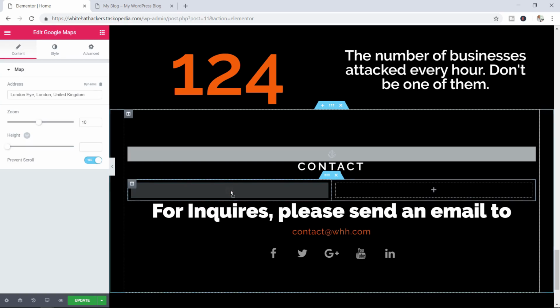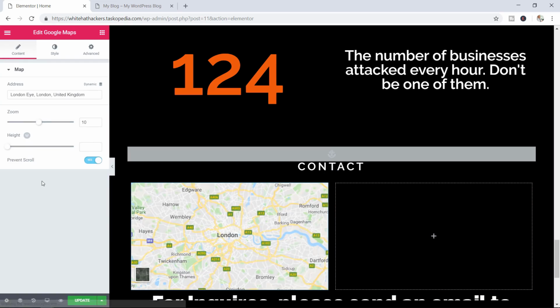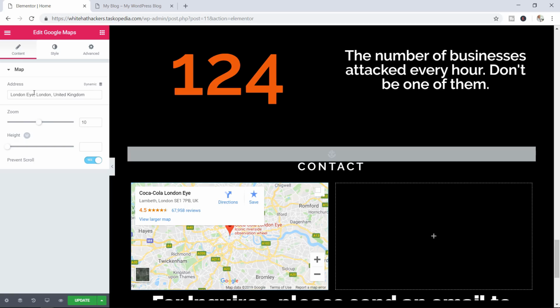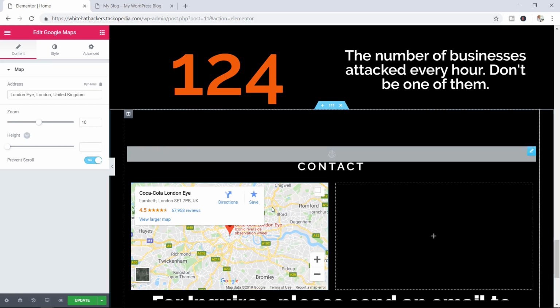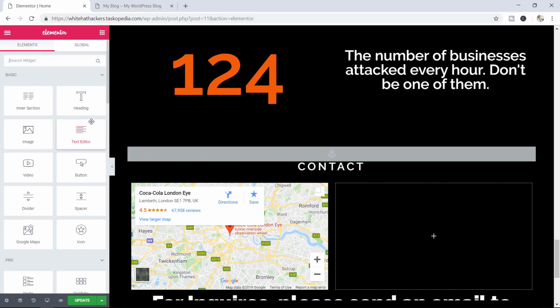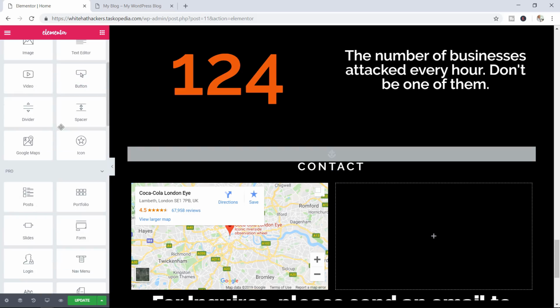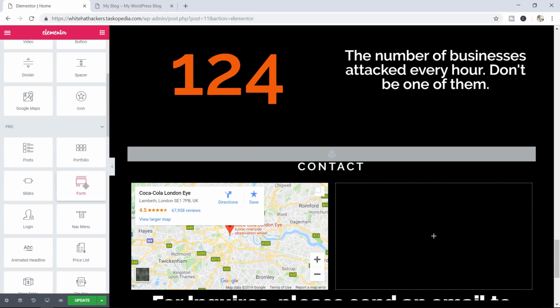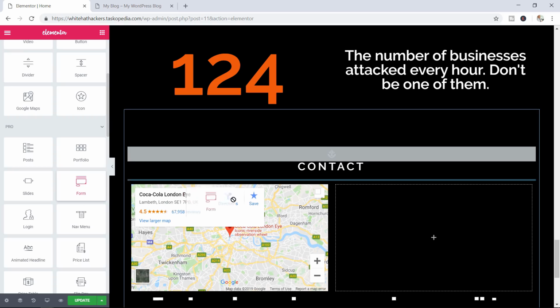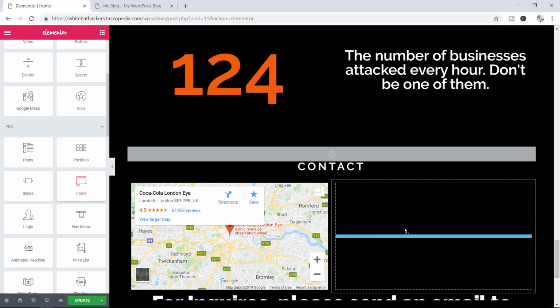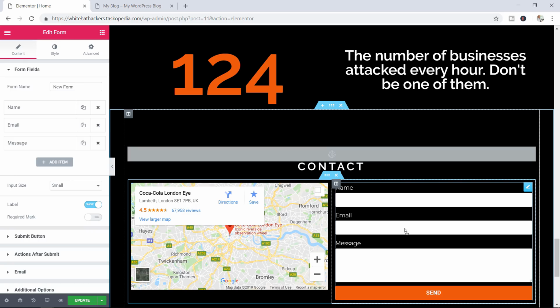Let's drop that in there. So over here, you obviously have the option of choosing your address. If you have a physical address, you can change the zoom, the height, and so on. But we're not really concerned about that. What we're really concerned about is going to be in the second column. And this is where we're going to add our Elementor Pro element of form. It's right there. Drag, and we're going to drop that in there. And voila, just like that, we have ourselves a form.